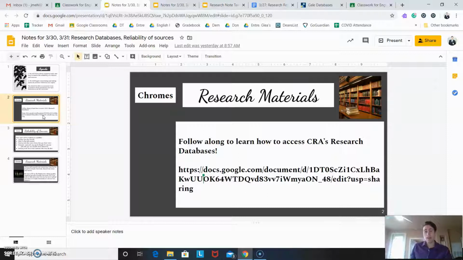Well, on one hand, if you use some of the databases that we have set up at Compass Rose, that's a pretty good indication that you're using a reliable source. We pull databases and articles from only the most sort of reliable academic, peer-approved sources that we can.